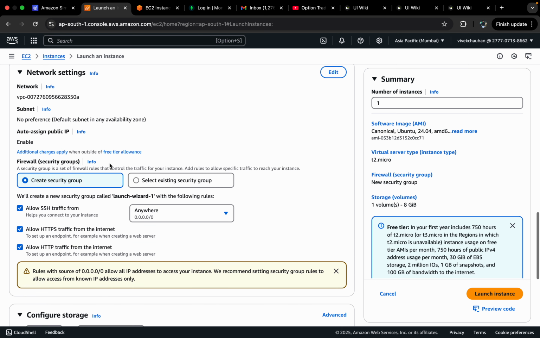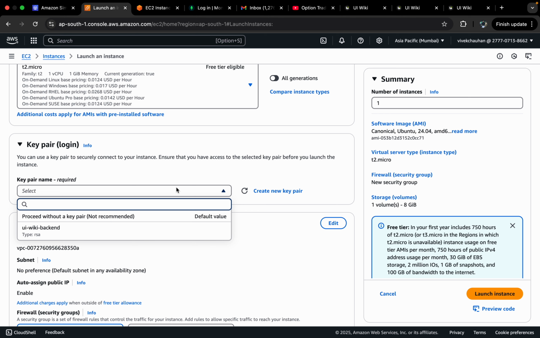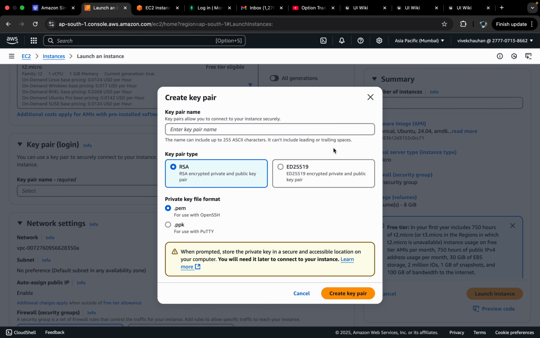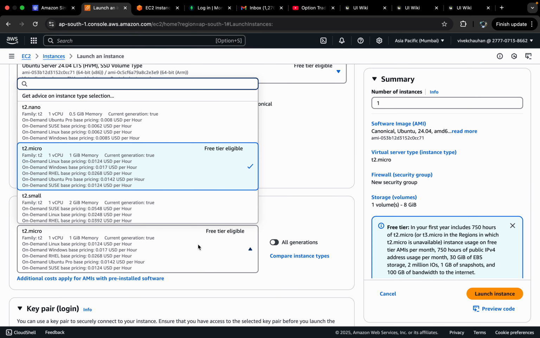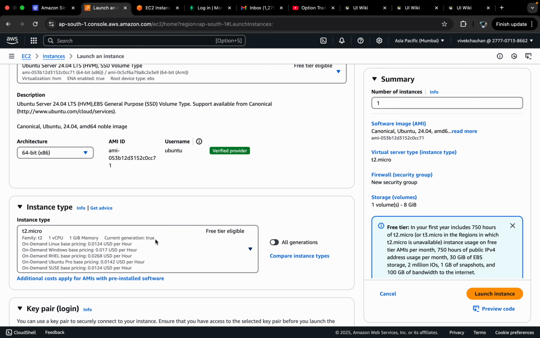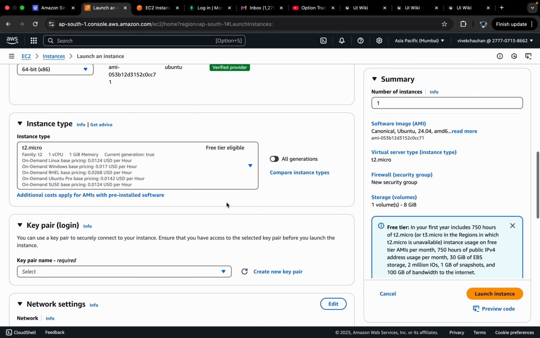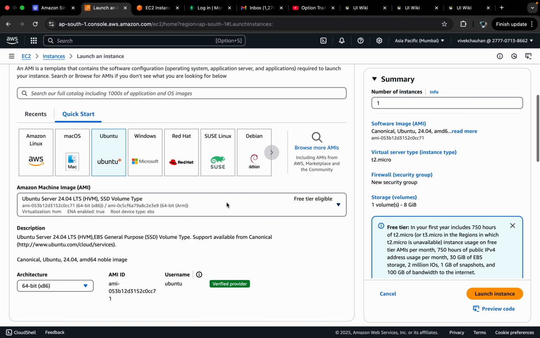So this is here, and also if you want to log in from your PC, you need a key pair value, so you can create it from here. Mostly we use the RSA and .pem file, and you can enter the key pair this way. So you have to select create key pair and then select from here. Also you can select the instance type from here. So we are going to use T2.micro and we are all set to go.